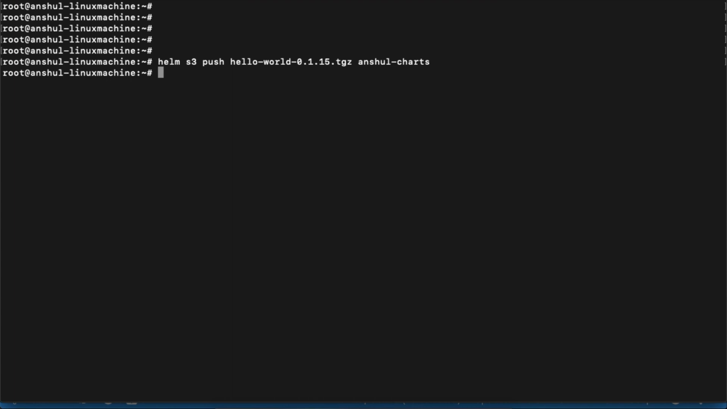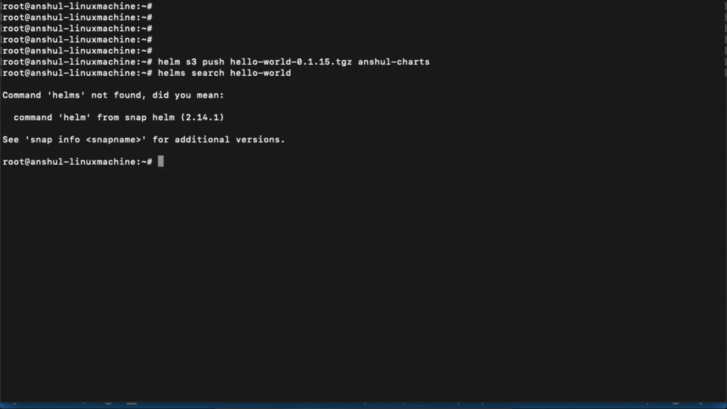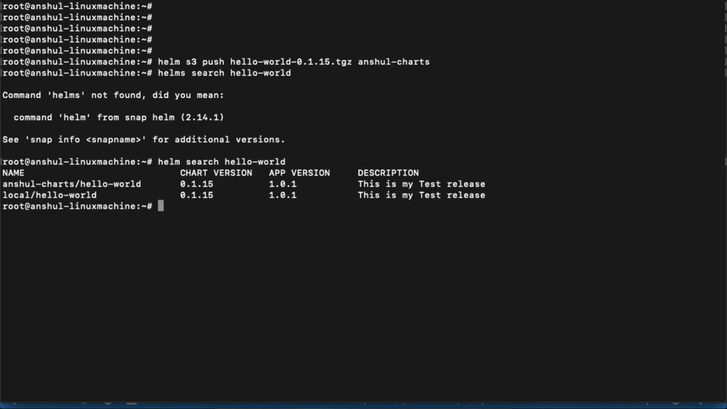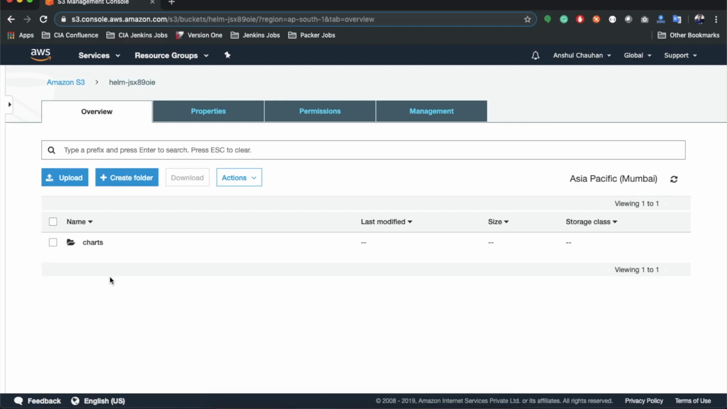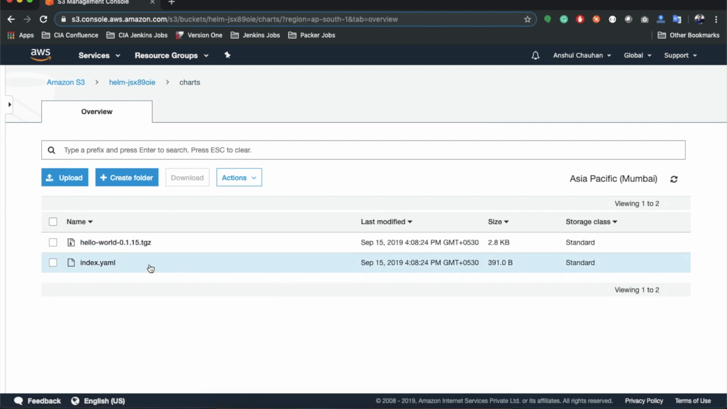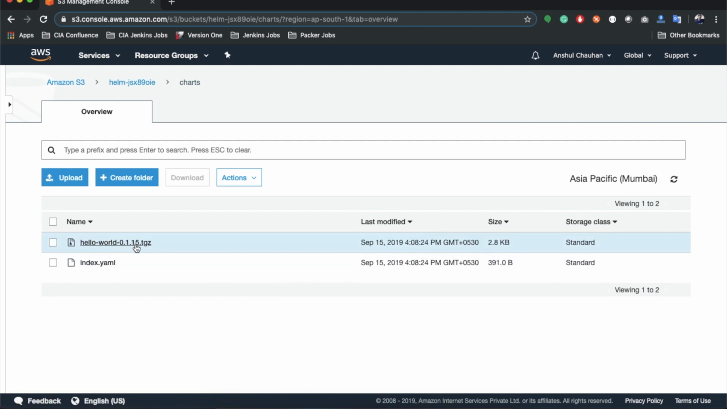If I put helm search hello world, hit enter, you can see one I am getting from the local chart and another I am getting from my S3 bucket. So this way you can upload your Helm package to your S3 bucket. This will be very useful when you work on production and when you package your own component in your organization. If we go to the AWS account and open the charts, then we will see the hello world 0.1.15 tar file has been uploaded over here. The total size is 2.8 kilobytes.